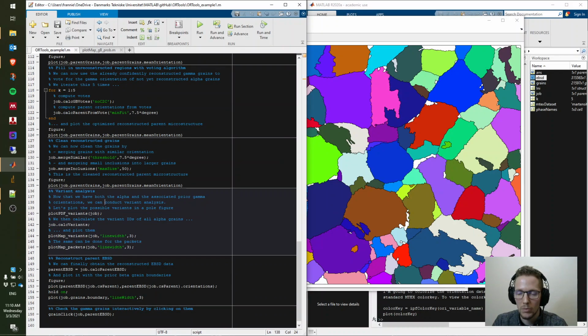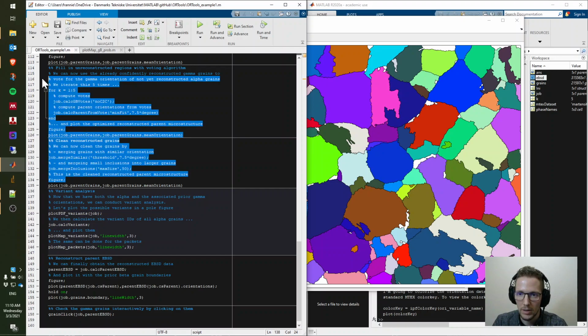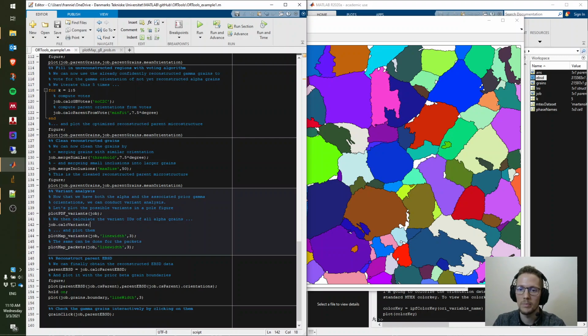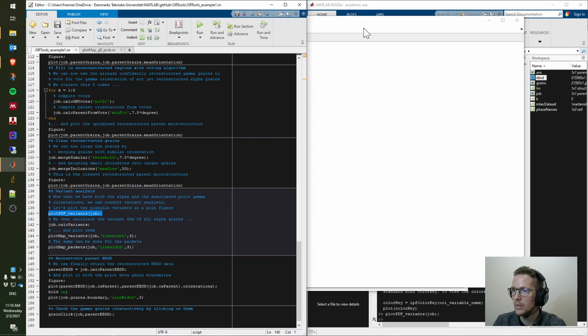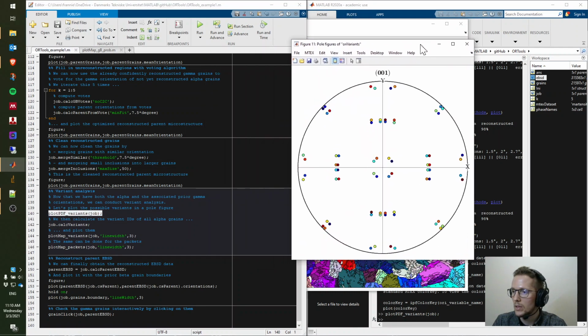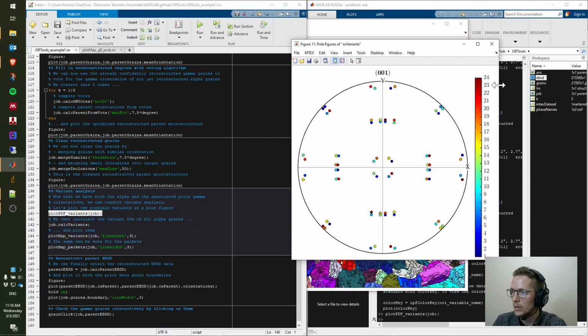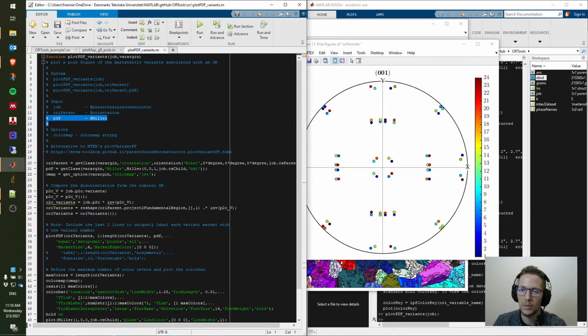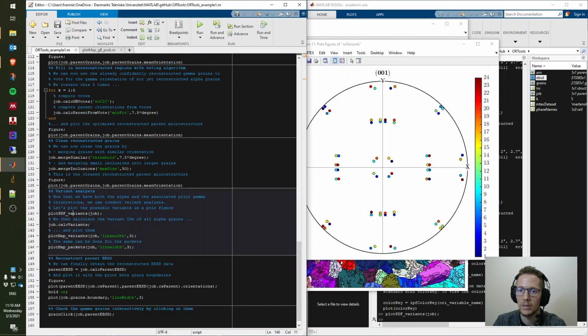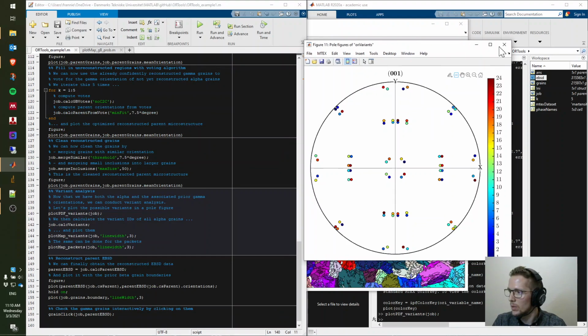So now back to some ORTools functionalities. These were all general MTEX functionalities. So we have this function plot PDF variance, and this basically plots the variance of the orientation relationship in a pole figure of your choice. By default it does 0 0 1, but you can also put in your own pole figure selections. And all of these functions, if I open this one, have a lot of additional options. You can change the color map as well. So it's always nice to have a look in here or in the documentation at what you can do with these functions. So here we see the variance from 1 to 24.